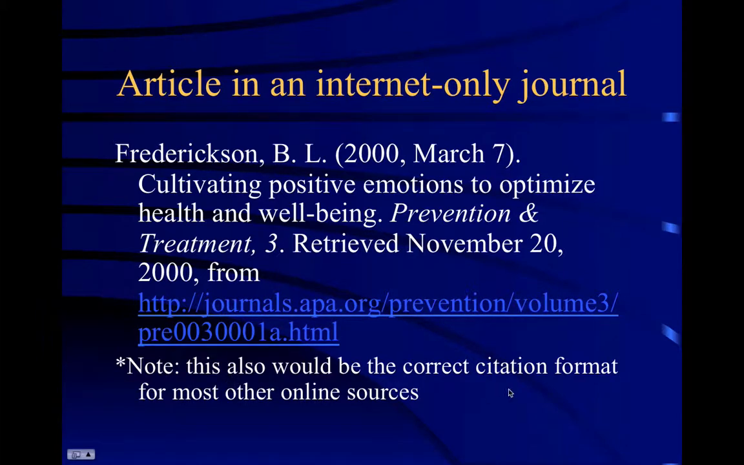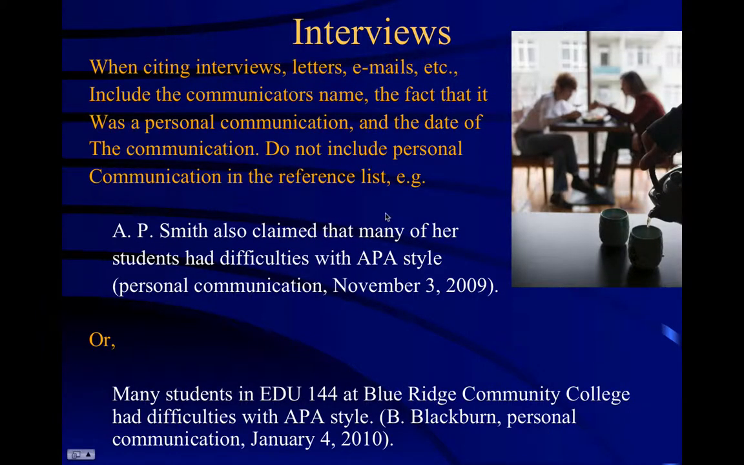This also would be the correct citation format for most other online sources that you use, whether it's a web page or something like that. So this is how you would try to cite those references as well. So what about interviews?